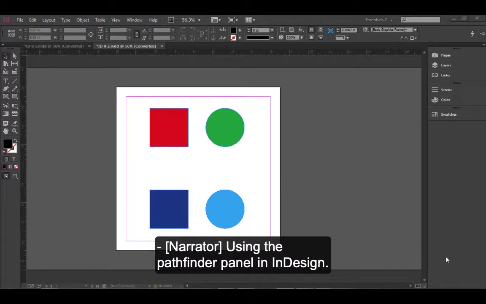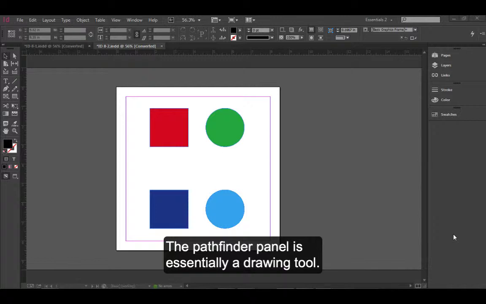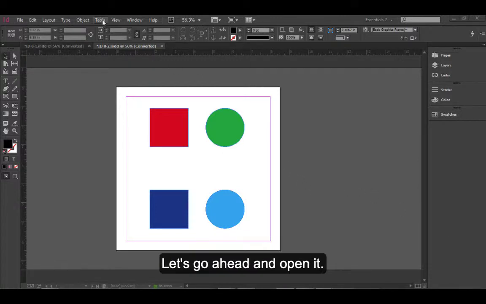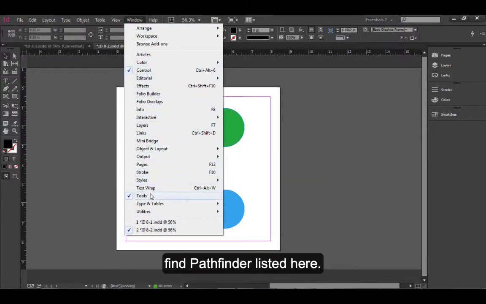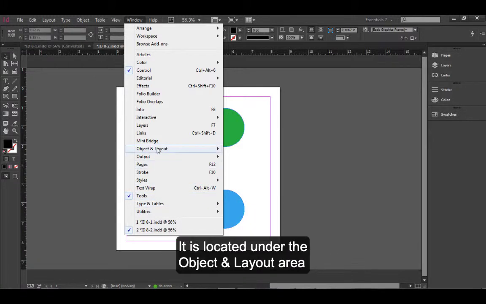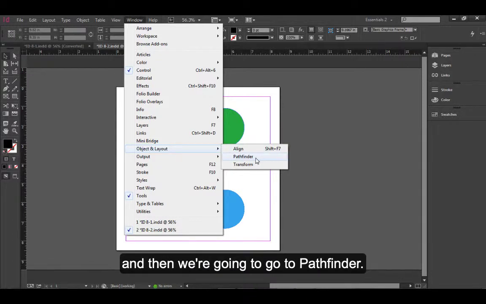using the Pathfinder panel in InDesign. So the Pathfinder panel is essentially a drawing tool. Let's go ahead and open it. Under the Window menu, you're going to see that you don't find Pathfinder listed here. It is located under the Object and Layout area, and then we're going to go to Pathfinder.